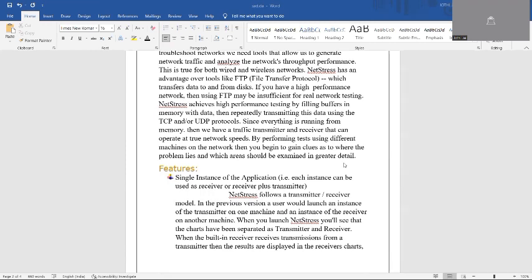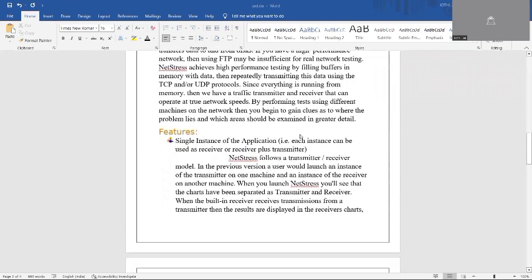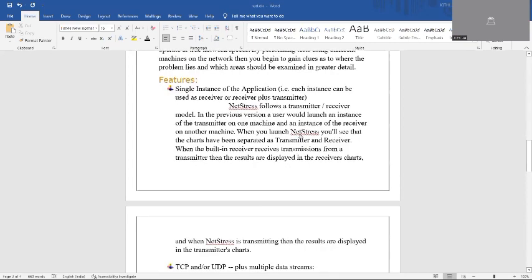NetStress achieves high performance testing by filling buffers and memory with data, then repeatedly transmitting this data using the TCP and/or UDP protocol. Since everything is running from memory, we have a traffic transmitter and receiver that can operate at true network speeds by performing tests using different machines on the network. Then you begin to gain clues as to where the problem lies and which areas should be examined in greater detail.